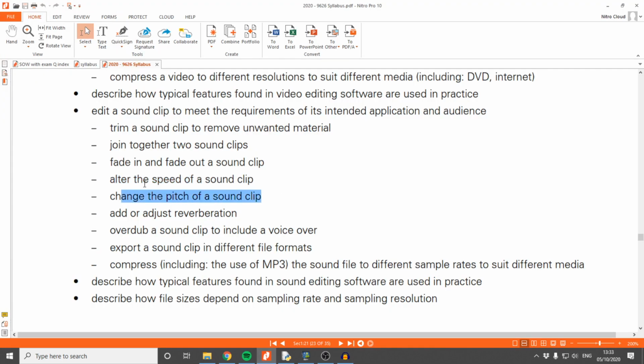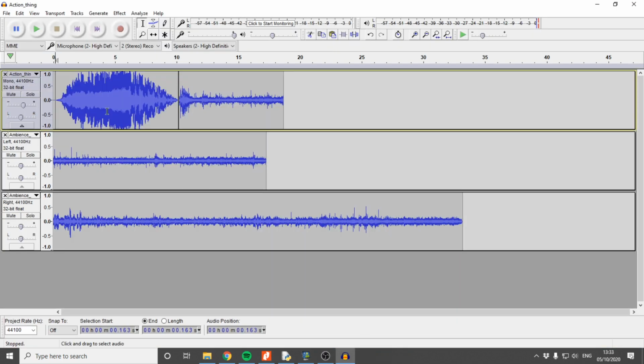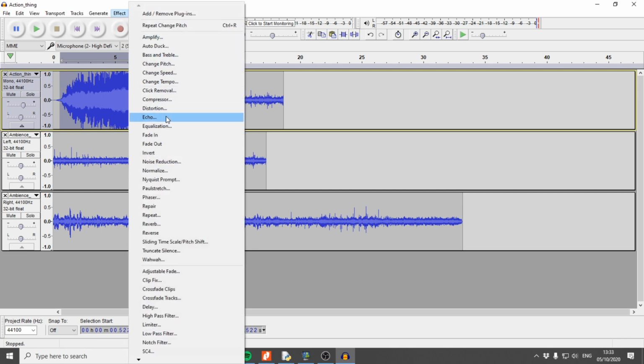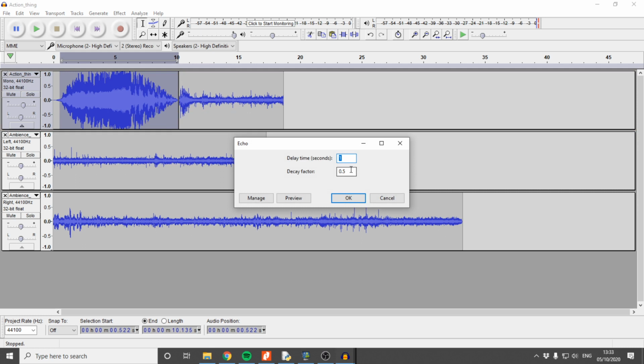Okay, so we change the pitch, we change the speed. The reverb is if you add an echo to it. So let's make this even worse. So we go to effect, echo. Again, this is going to sound really, really horrible.